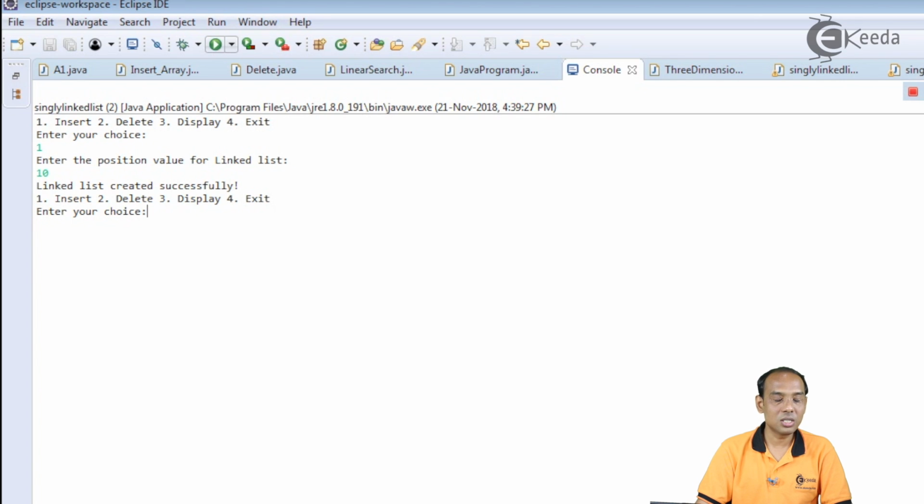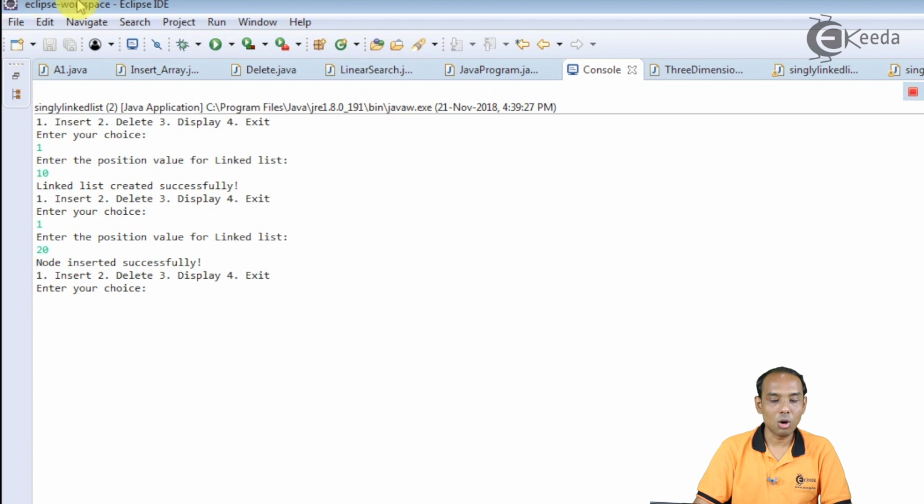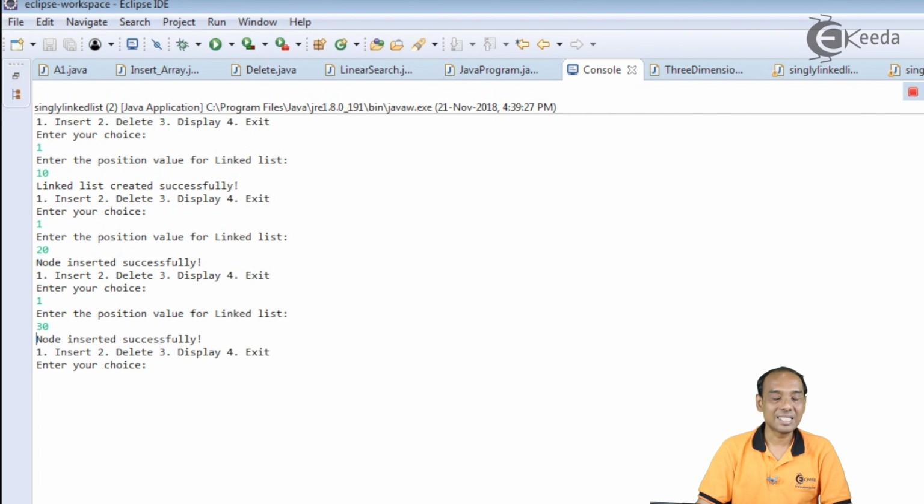He wants to insert more elements, that is, he wants to create many more nodes, so he is going to choose choice number 1. Then we are going to insert the values. Here we are going to insert the value 20. It means we have created the node successfully. Again, the user wants to enter the choice. He is going to take the insert value, that is choice number 1. Then he is going to insert the value into the linked list. In this case, we are taking the value 30. So again, the node is created successfully.